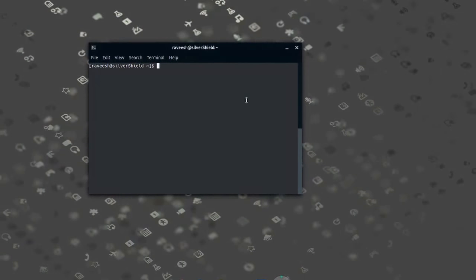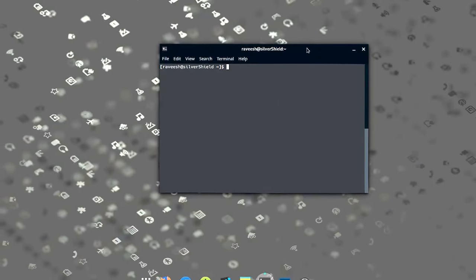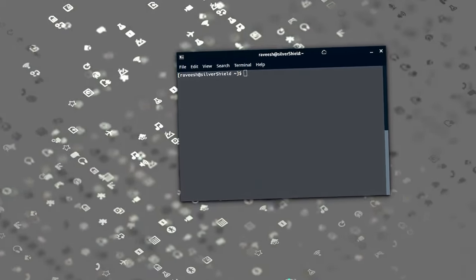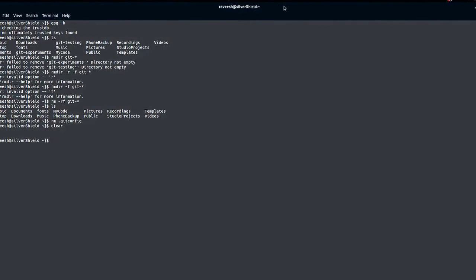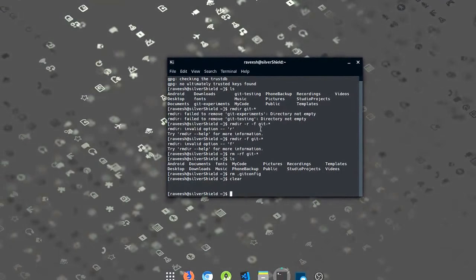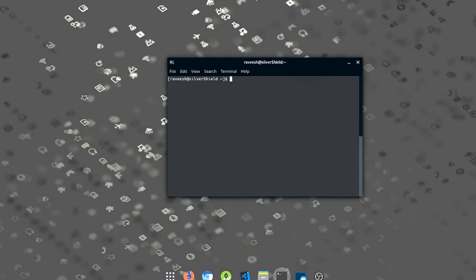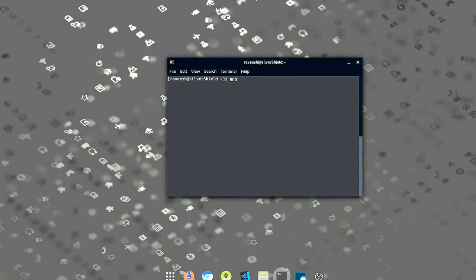I've just installed this Manjaro installation, so everything should work just fine. Let's clear the terminal first. gpg small k lists all your private keys and public keys, and capital K lists all your secret keys.